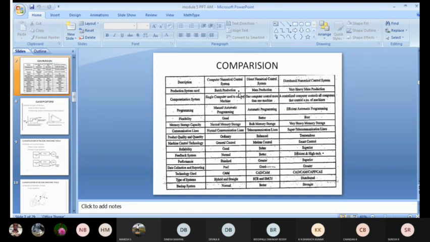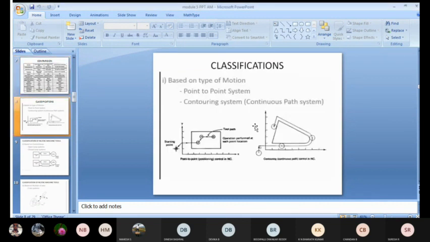Classification based upon the type of motion. How is it going to move? Based upon the type of motion, how do things move from one point to another point, whether in CNC, DNC or distributed systems? Based upon this motion, we have two important types. One is the point to point system. The second one is the contouring system, which is also called the continuous path system.